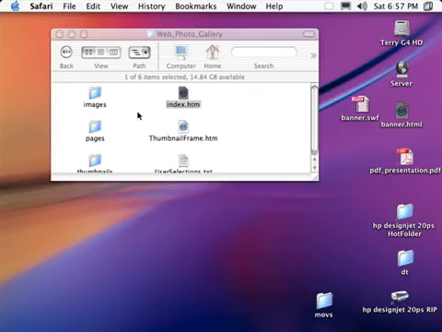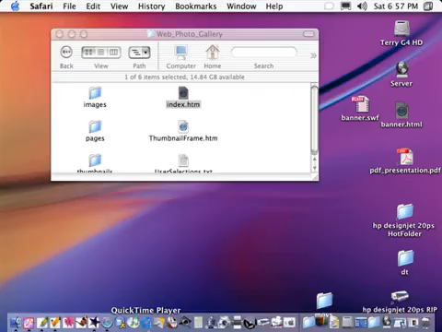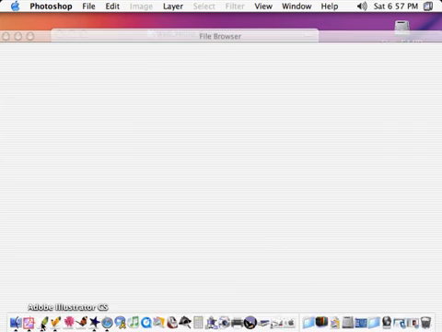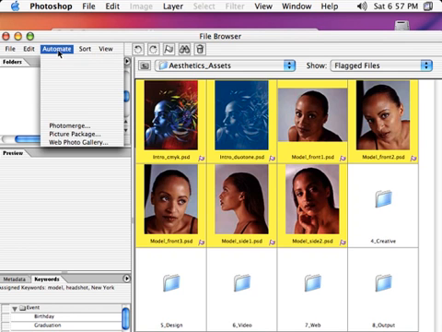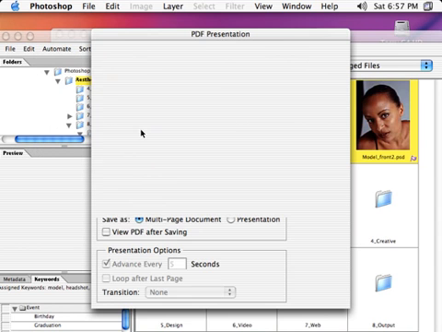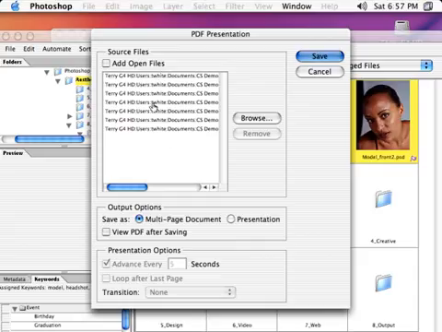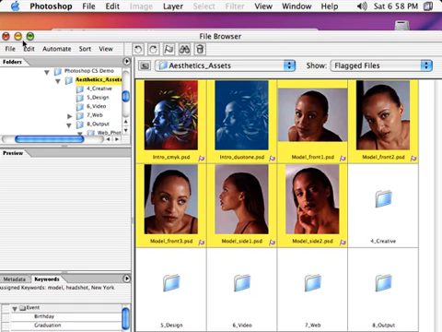Next and final, we'll take a look at one of my favorite new capabilities inside of Photoshop CS, another way of presenting your images to your customer, and that is the ability to create a PDF presentation. When you do this, it will select the images that you have open or in the file browser, and you can either create a multi-page document that you can just send to your customer or a presentation that actually advances automatically and has transitions. So let's go take a look at what that looks like.